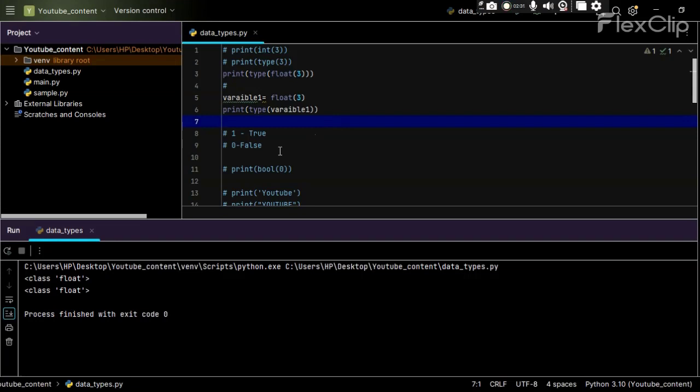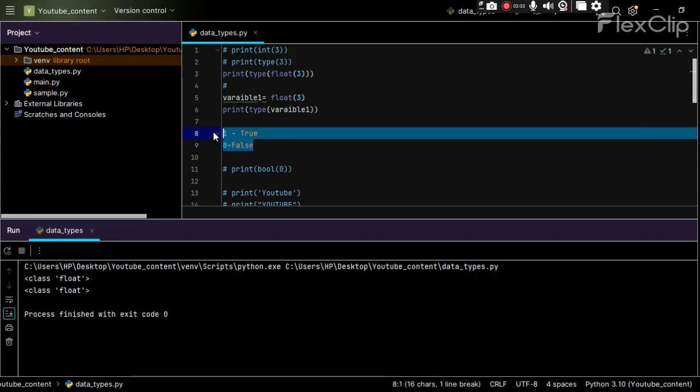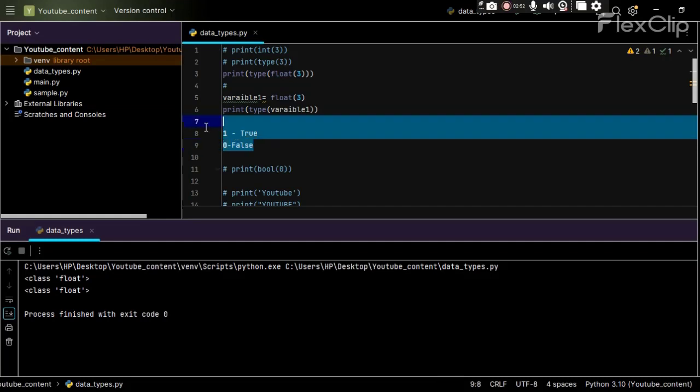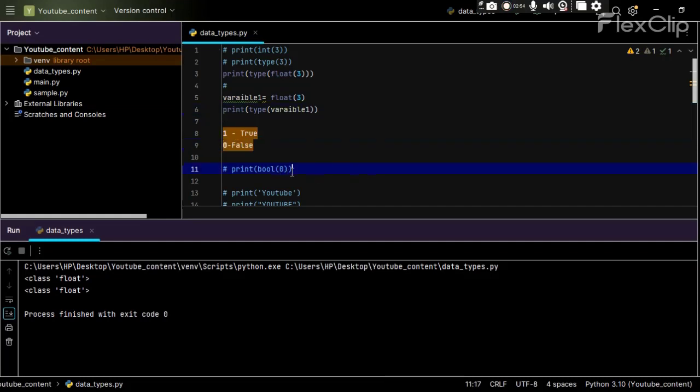Basically, what is called boolean? If we see, one is called true and zero is false, okay, true or false is called boolean in Python. Basically we start with a capital T and all the rest are small letters. And for 0, it starts with a capital F and all the rest are small letters. So this is called boolean. Okay, so if I want to print boolean of 0, what will it print?